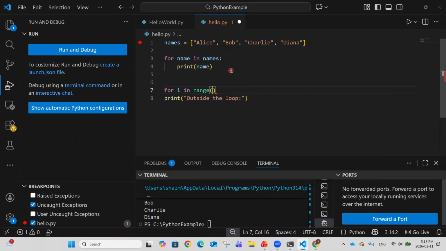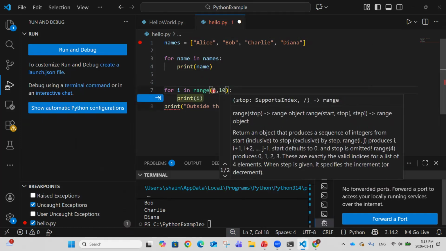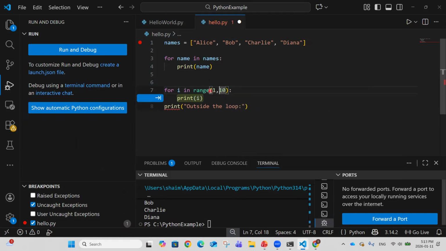Now, if I say range 10 like this, the values in the range would be starting from 0 to 9, right? Now, if we want 1 to 10, we can change the starting point to 1 and then the ending point to 11. So it's going to stop right before 11, which means it's going to stop at 10.